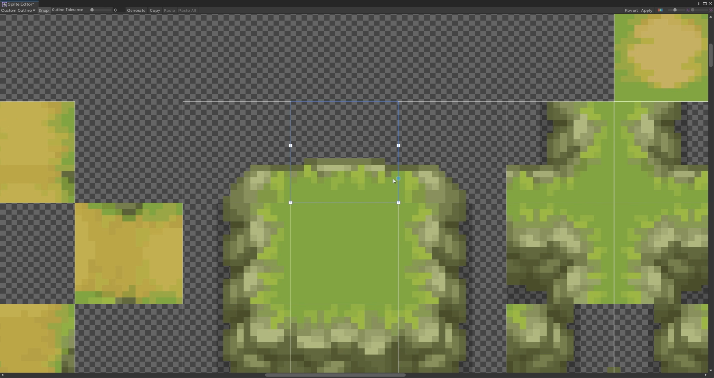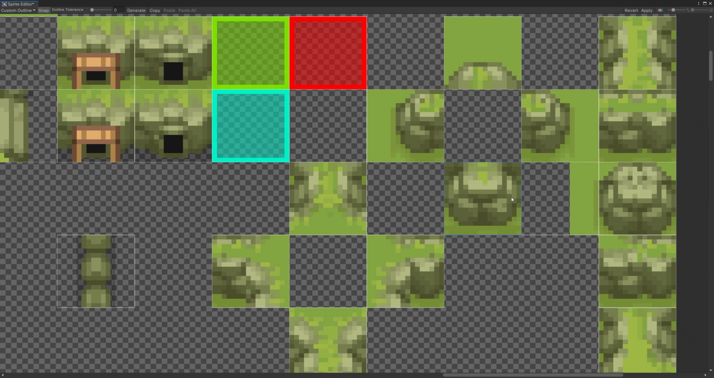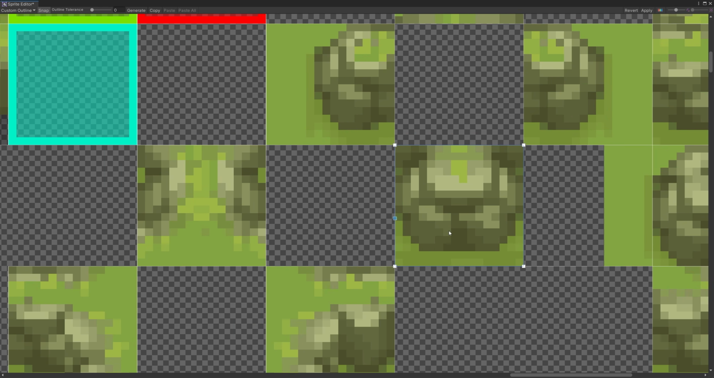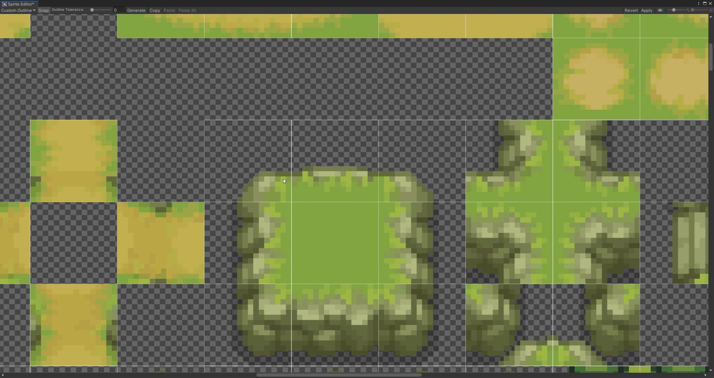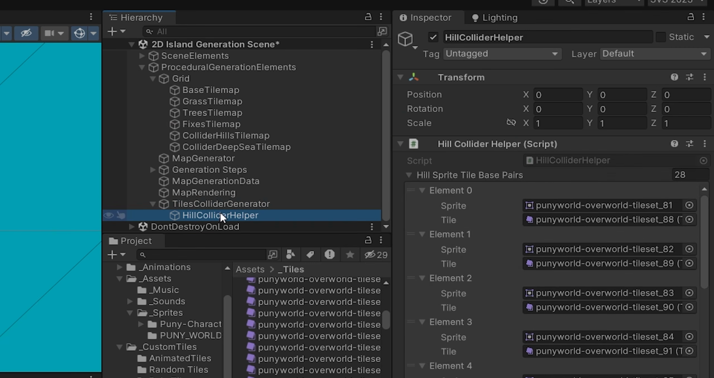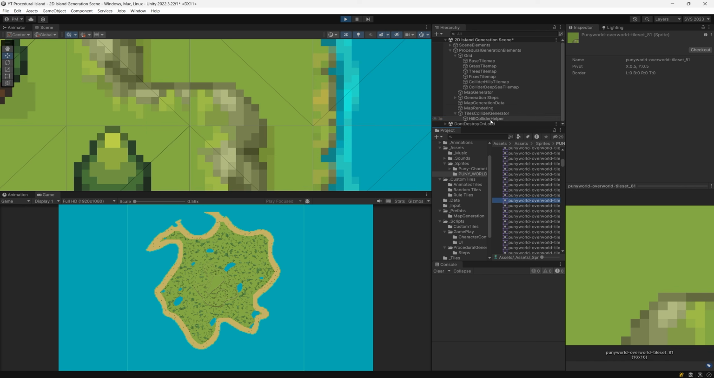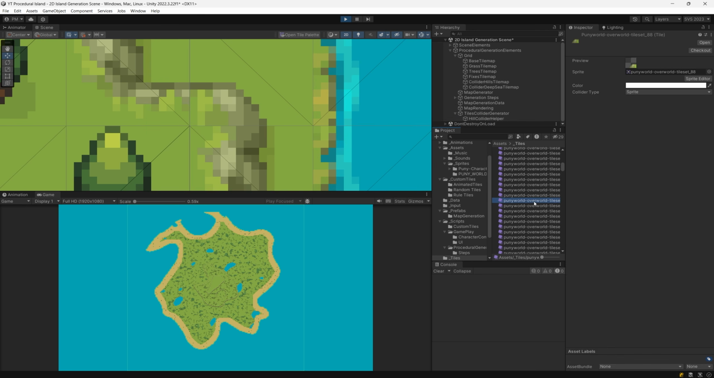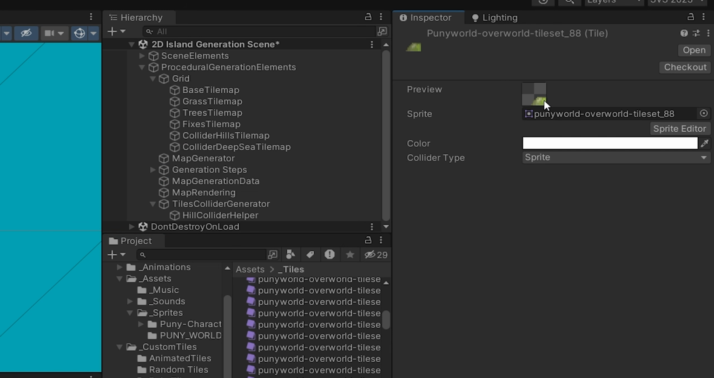We're going to generate this much bigger collider. So if we place bigger tiles, like this one, we're going to generate the collider for the whole tile, and it should be much smaller if this is an edge. So to ensure that I can paint only the edges on my collider hill tile map and that the collider is generated correctly, I had to create this hill collider helper that will map the sprite placed by our rule tile to a separate tile-based tile that represents only the sprite that is an edge.